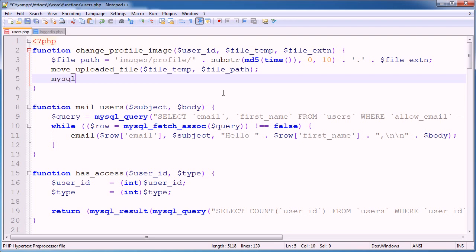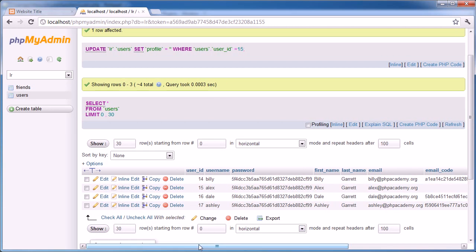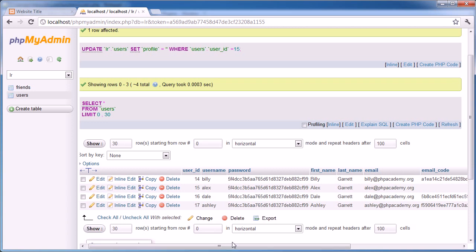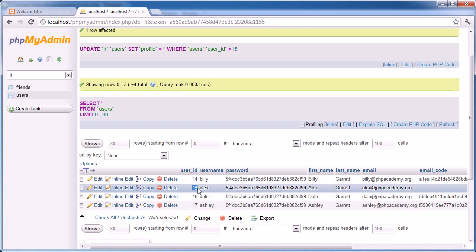That's relatively straightforward. We need to query the database, and we're going to say insert into users. Remember, users is the name of our table here. Now, what do we want to... sorry, we don't even want to insert, so we'll go back and modify that in a minute, but I'll explain. We need to update where the ID is equal to 15, because that's who I'm currently logged in as, user ID of 15. If it was Dale or Ashley, it would be 16 or 17.